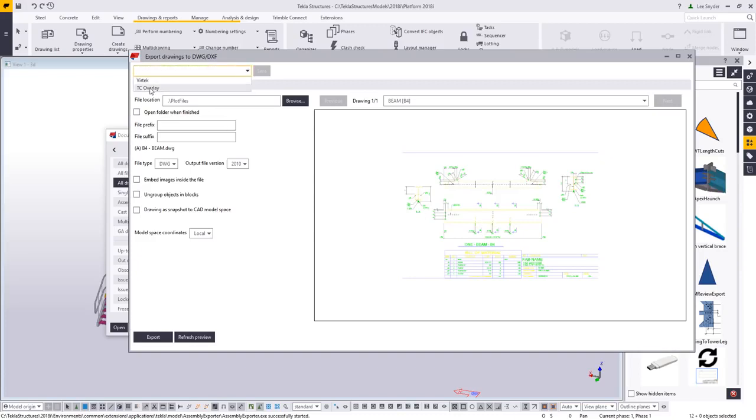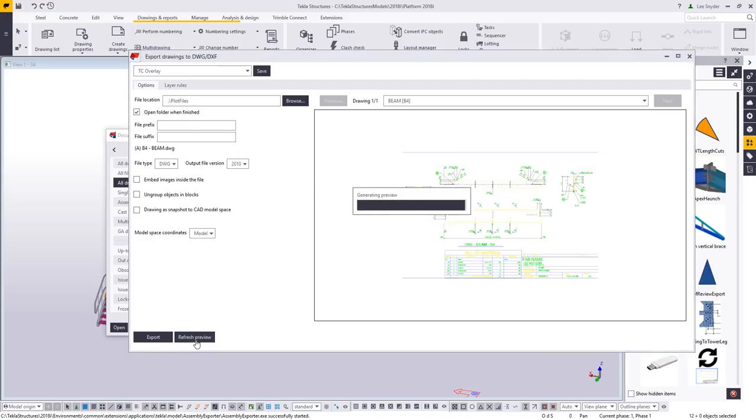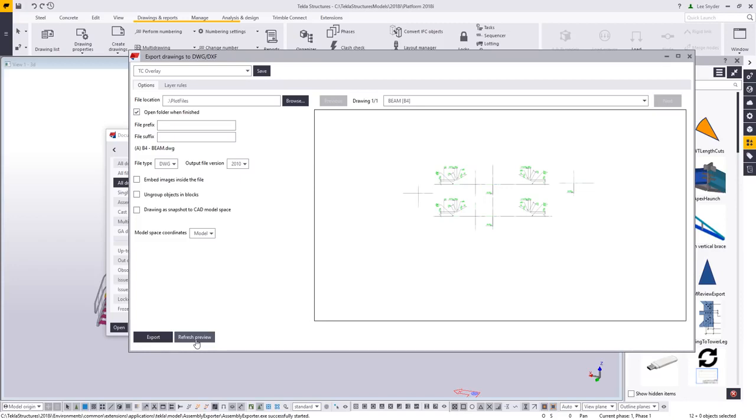So what I can do, I have a save setting here, which is just called the TC overlay. And if I just refresh that preview, you can see that it's going to strip out all of that information except for the dimensions, the section marks, the weld symbols. But the nice thing about it is that for my sections that were cut, it's going to automatically align those to where the section was cut from.